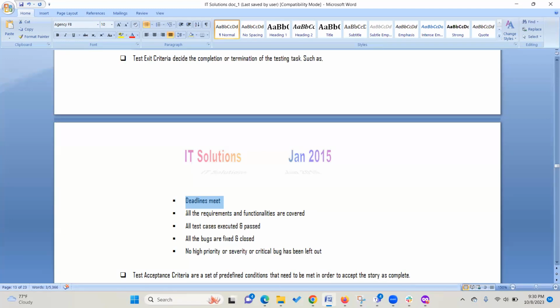Getting an extension is a rare case. That's not a common thing. Usually when a deadline is defined, we need to meet that. That's very, very important. So before we exit out of testing, we need to make sure all the requirements and functionalities are covered by our testing. Another thing we need to ensure is all test cases are executed and passed.